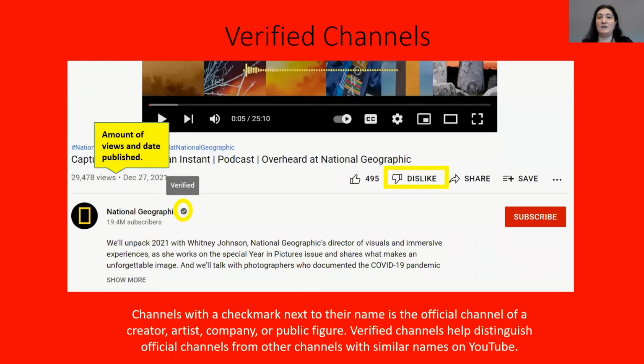And finally, I just want to talk about how to verify a channel. So verified channels, similar to how on Twitter, verified Twitter accounts have the blue check mark. Well, here you've got a little gray check mark. And so that just basically means channels with a check mark next to their name is the official channel of a creator, artist, company, or a public figure.